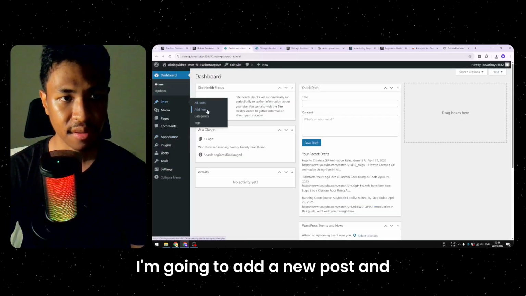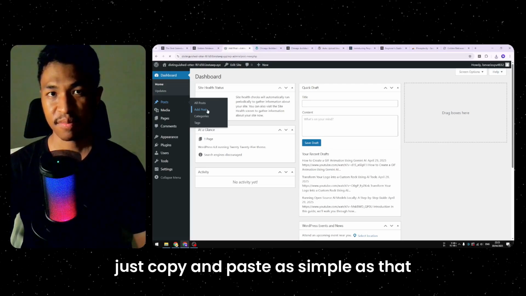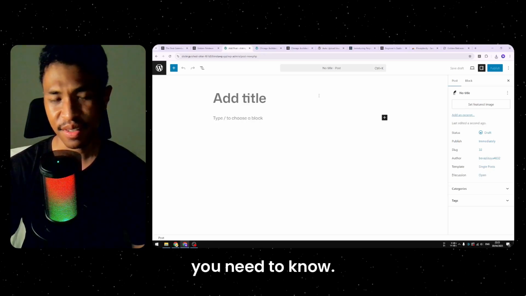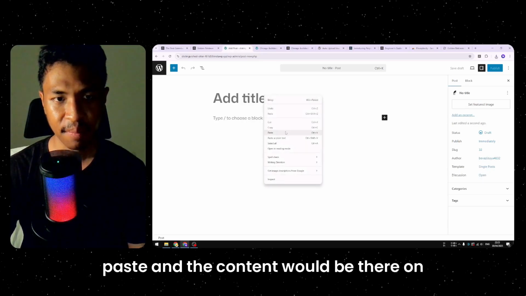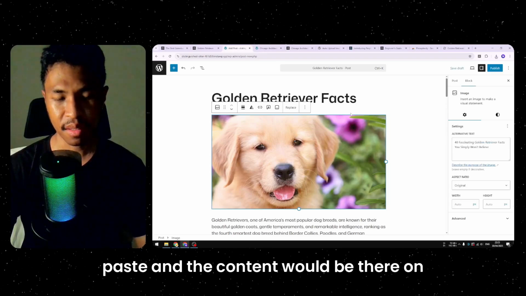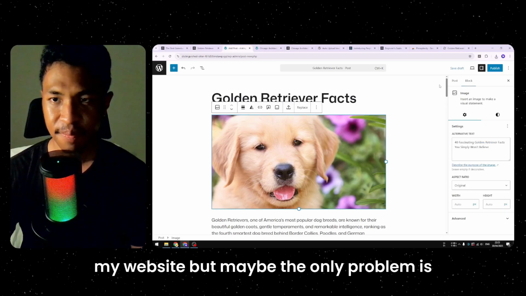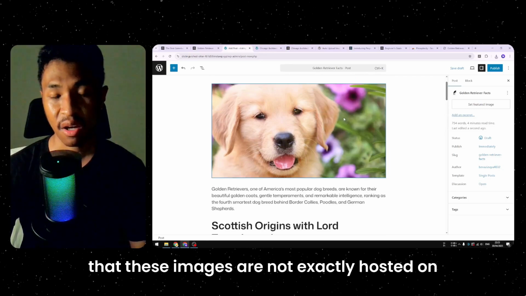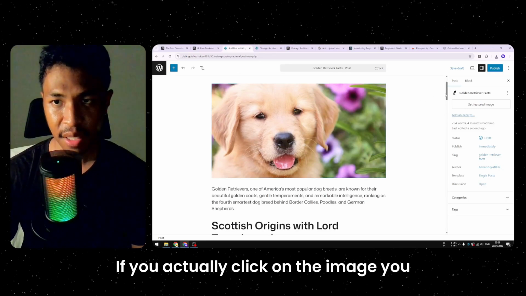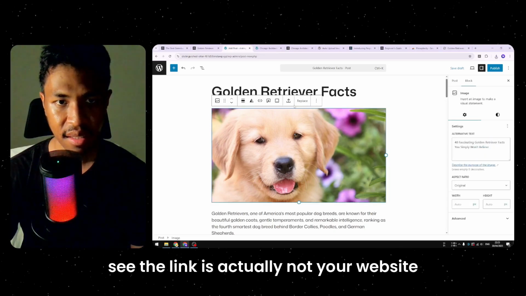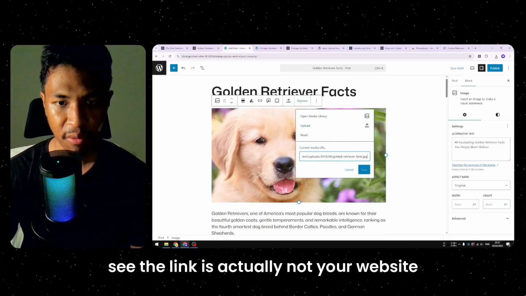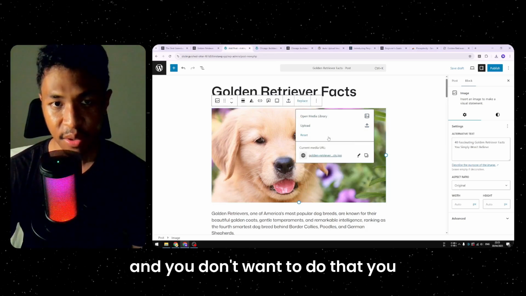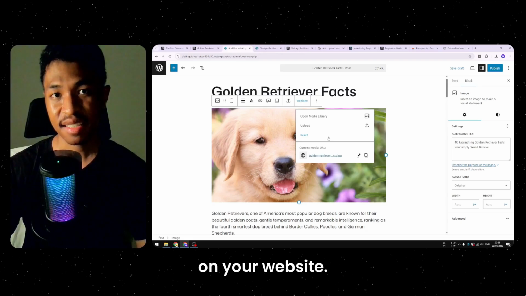I'm going to add a new post and just copy and paste, as simple as that. But there is one thing that I think you need to know. So I can just right click and then paste, and the content would be there on my website. But maybe the only problem is that these images are not exactly hosted on your website. If you actually click on the image, you see the link is actually not your website link. It is somebody else's website, and you don't want to do that. You want to make sure that the image is on your website.